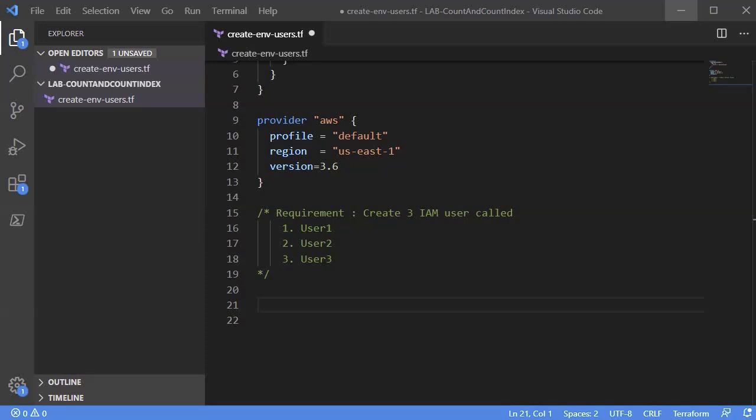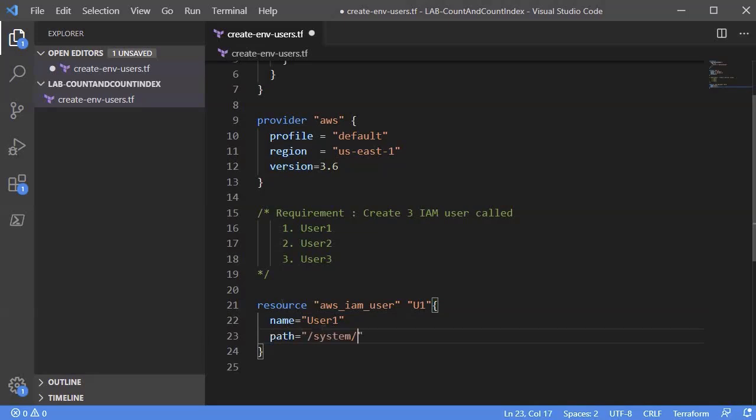We are in Visual Studio Code and this is the basic setup for our demo. Here we want to create 3 users within the IAM of AWS. So let's look at how we will create it. The first step is to create a resource block. Here I will specify which resource I want to create: aws_iam_user. First I specify the block name, for example user1, and inside it I will specify the name and the path. The name is user1 and the path I'm going to set as system. This way one user gets created.